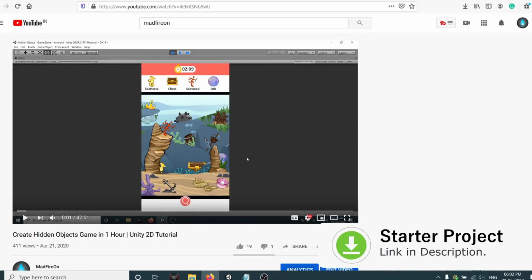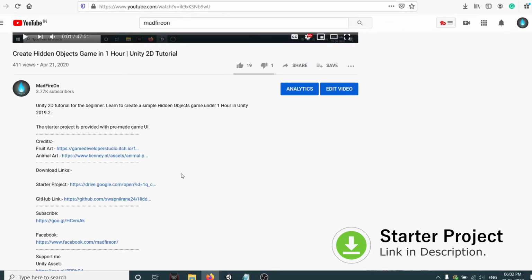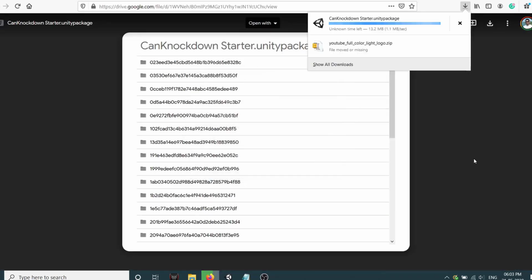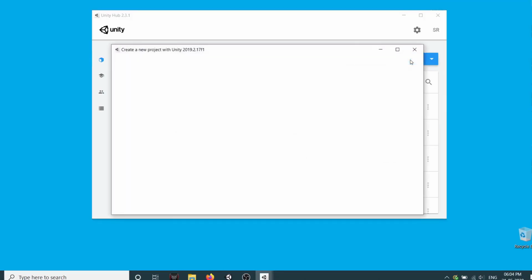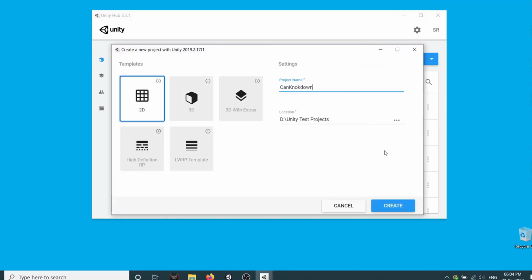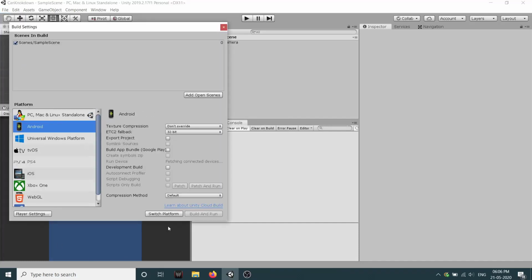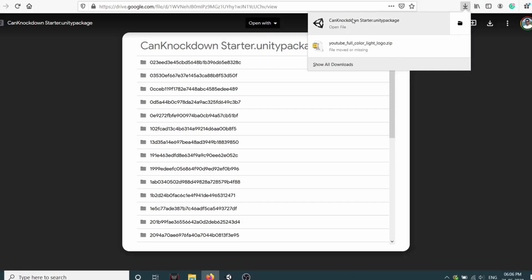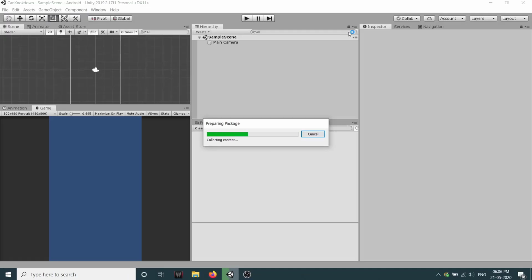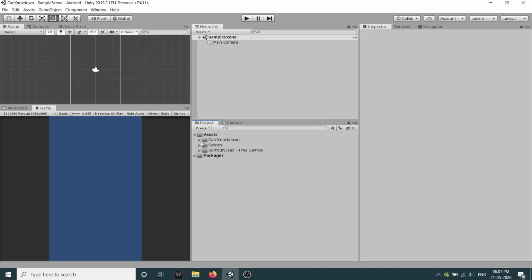Before we start, you need to download and import the starter project. So go to description, click on starter project link, download Unity package, then create Unity project, change the platform to Android and import the package to it. Now we are ready to follow the tutorial.